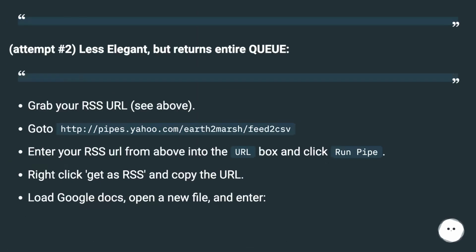Attempt number 2, less elegant, but returns the entire queue. Grab your RSS URL, see above. Go to http://pipes.yahoo.com/earth2marsh/feed2csv. Enter your RSS URL from above into the URL box and click Run Pipe. Right-click Get as RSS and copy the URL.